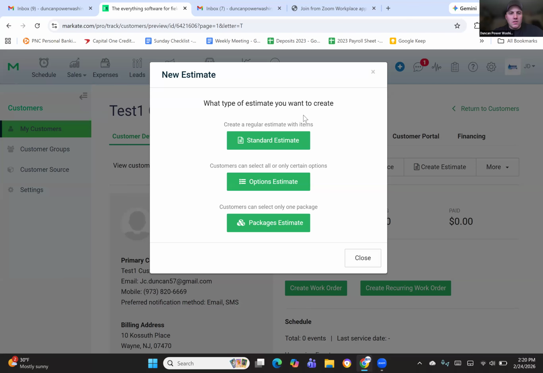When this section pops up, we will just use standard estimate. There are times when we use options or packages, but primarily we're just going to go with standard estimate. Click on standard estimate.